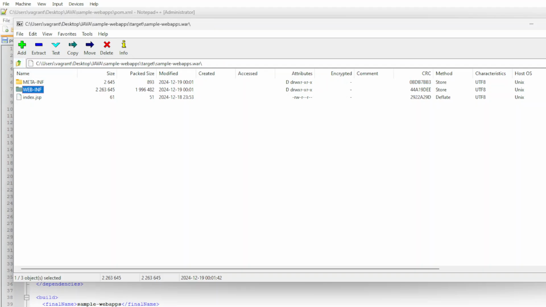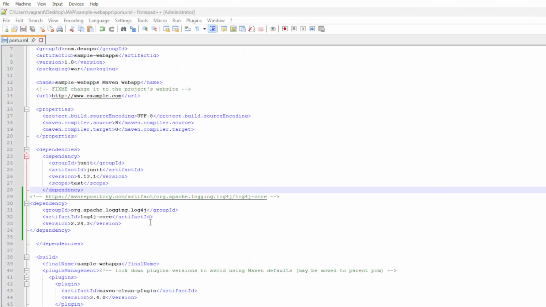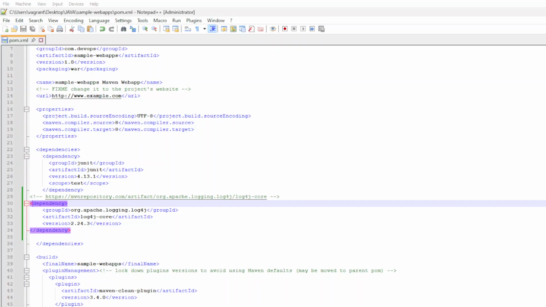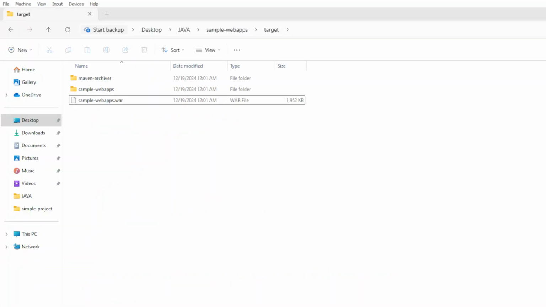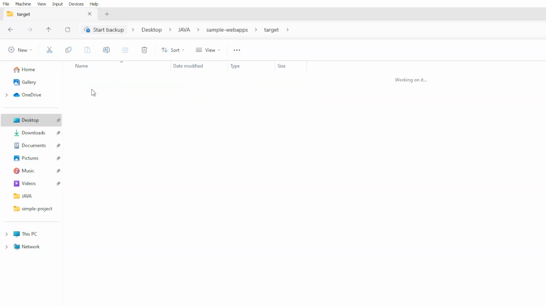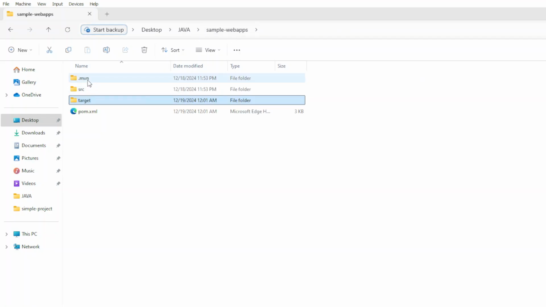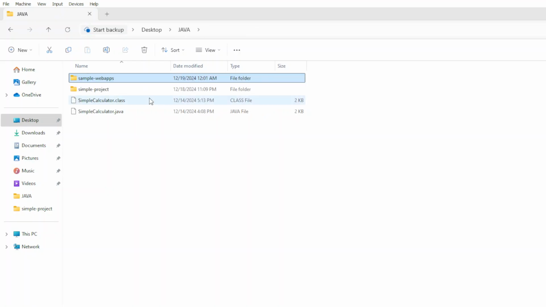Okay, and yeah, let's see one more scenario. For example, we have another project, right? We have a sample application. Whatever sample application we have, if I want to include that sample application into my web project, how should I deal with that scenario?